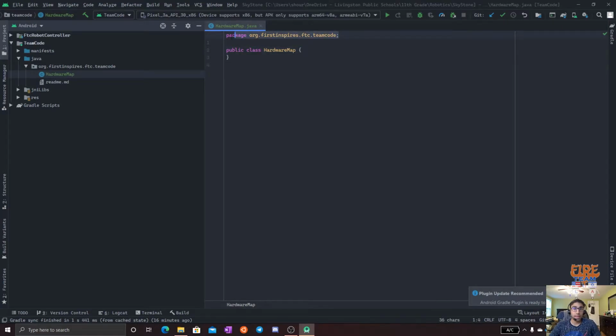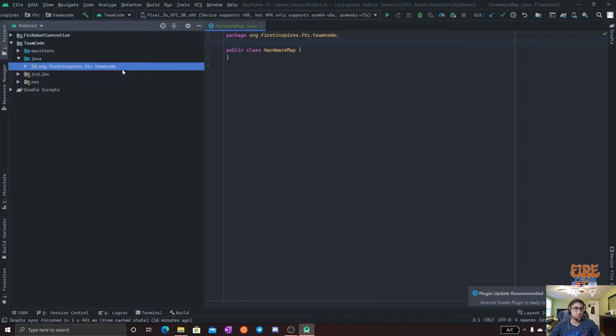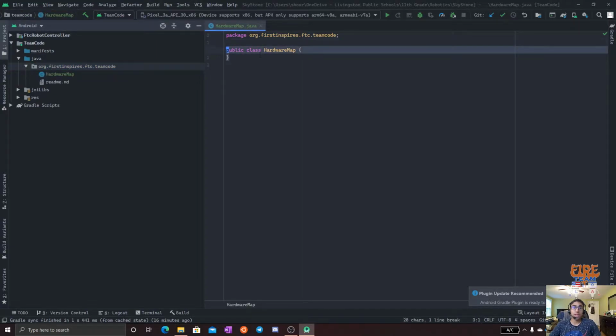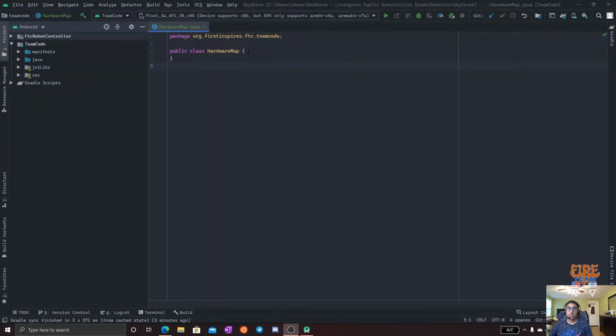It'll have package, which tells Java to look in this folder, and it'll have public class. That is what every Java code begins with to identify where all the code is stored. Now that the class has been created, we can begin writing our code.